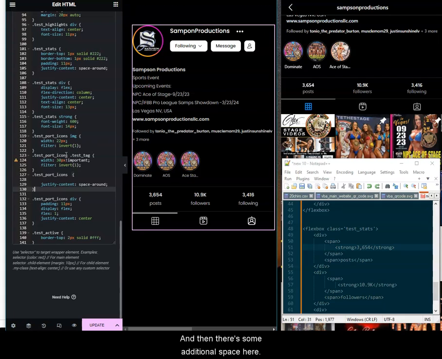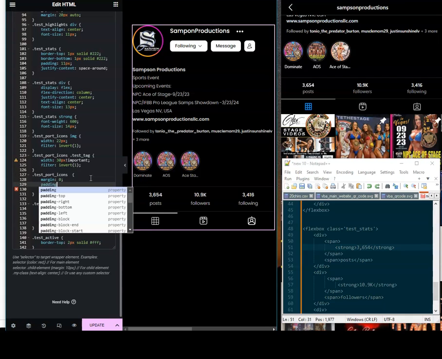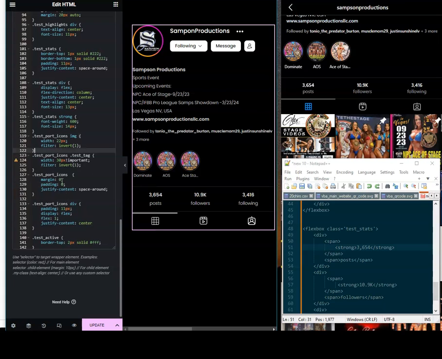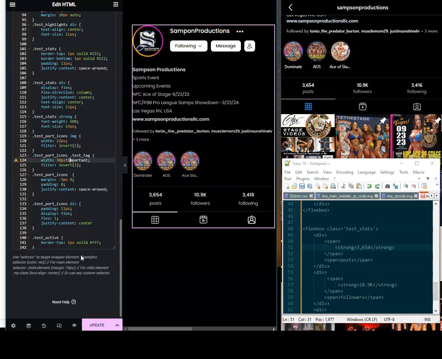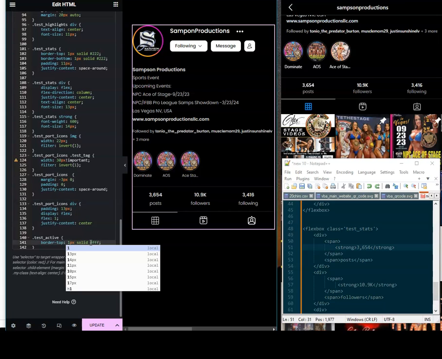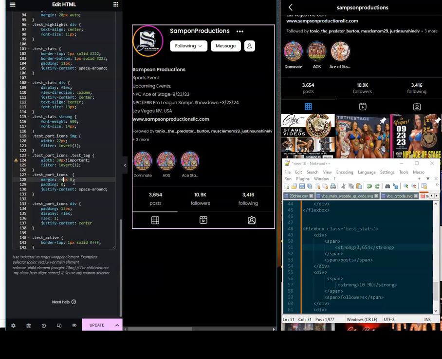And then there's some additional space here. Why is there additional space? There you go. Okay. And then is that one? Oh, that might be one pixel. Okay. Yeah, but if you click on the Instagram ones, it'll open them all up.